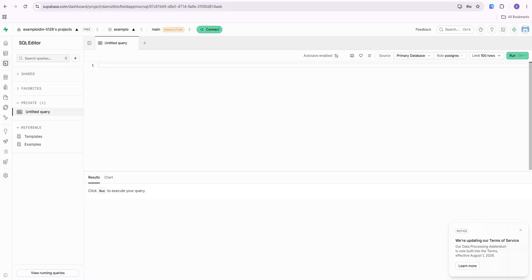After that, write your function using PostgreSQL syntax. Give the function a name, define any input parameters if needed, specify the return type, and add the SQL or PL/pgSQL logic that you want the function to execute.